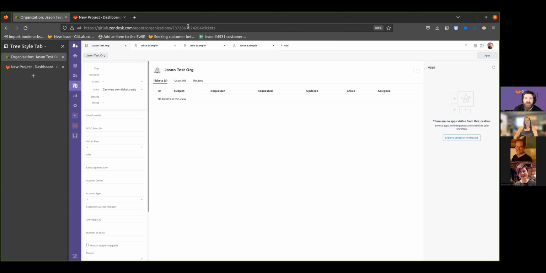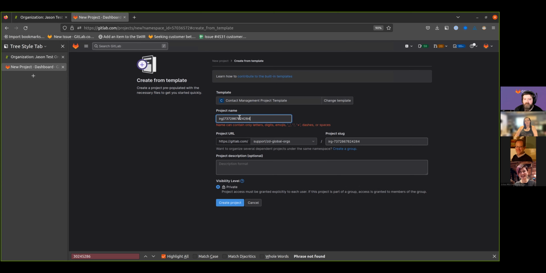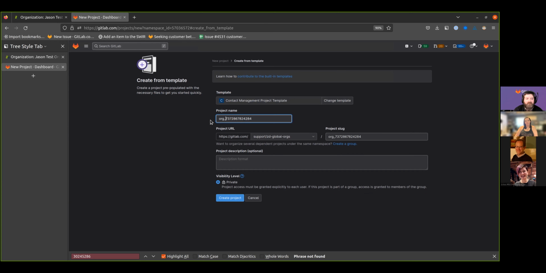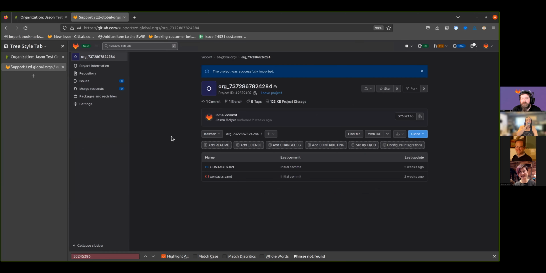For our naming, we're always going to use the org ID, and we will simply call it org, except we spell correctly. That's always important. So call it something like that. That is perfectly fine. It's private. We don't need to put a description. If you so feel inclined, go for it. But we will create our projects. And we're going to let it import, which takes very little time.